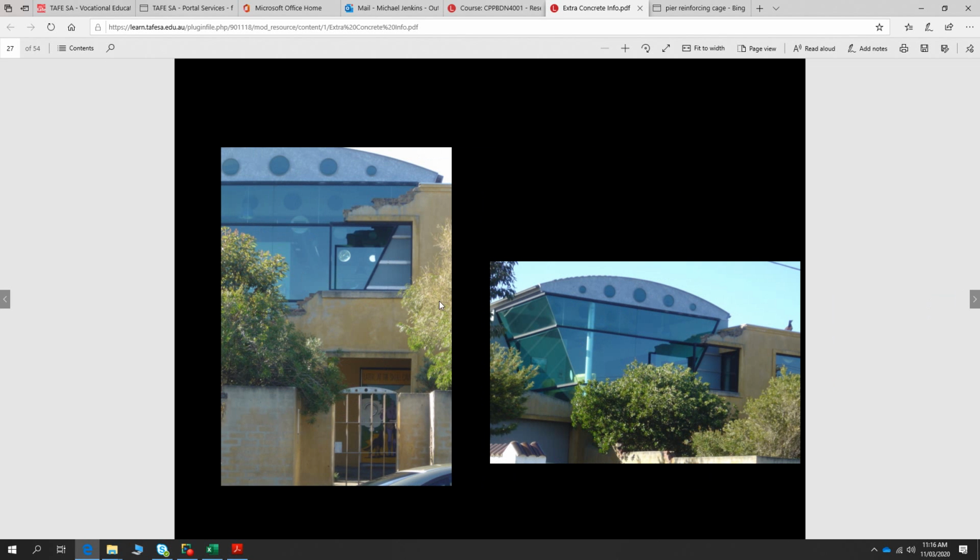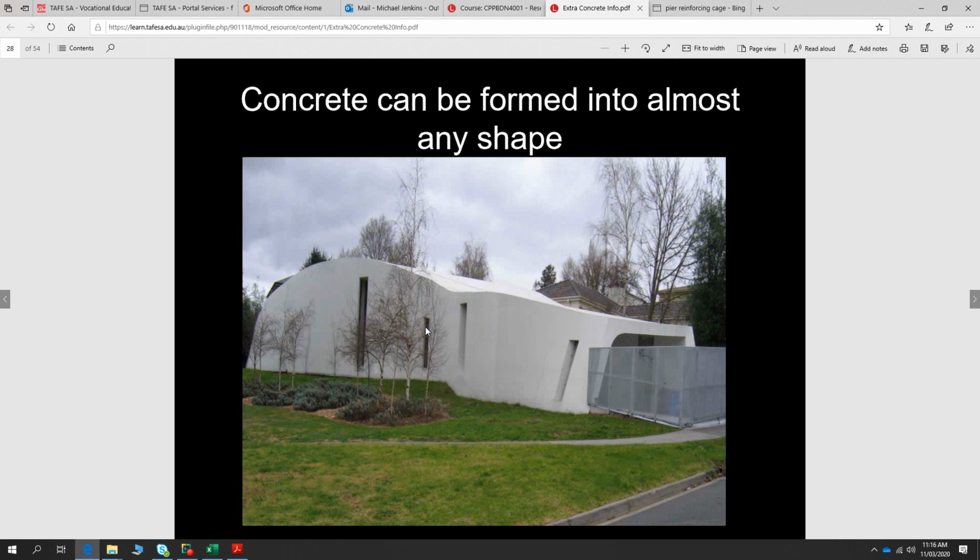Yeah, all sorts of things you can do with concrete. It can be formed into almost any shape. Basically, the limitations are on your formwork and how much you want to spend on your formwork.